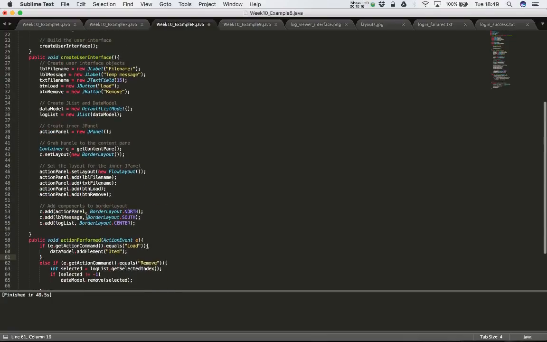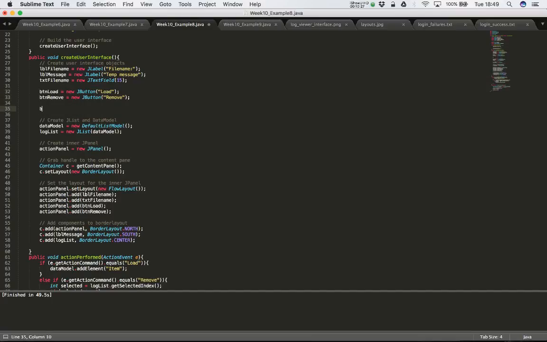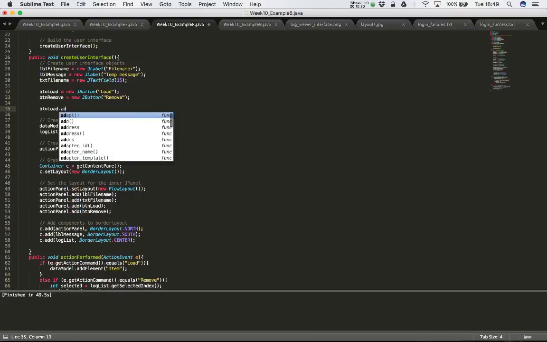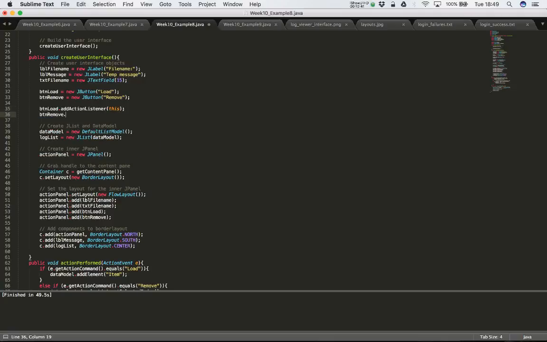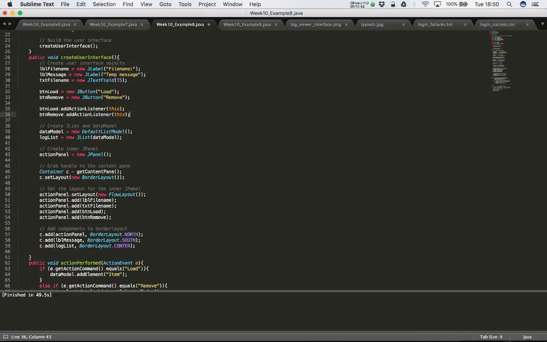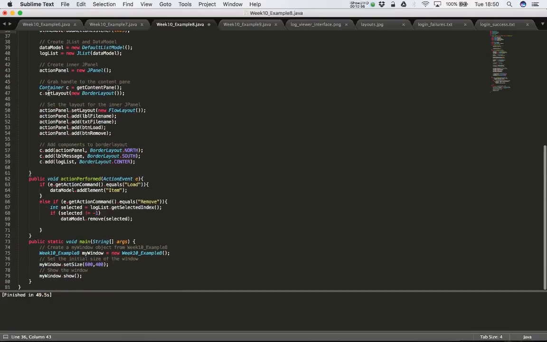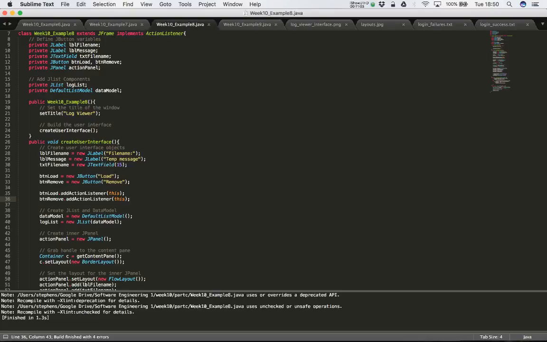What we're missing is we need to tell our buttons load and remove where to send their events. And to do this we'll say buttonLoad dot addActionListener this. And we'll also say buttonRemove dot addActionListener this. Okay, so we've changed quite a bit of code here, so hopefully there's no syntax errors. I'll just save it and compile. And let's run this and see what happens.